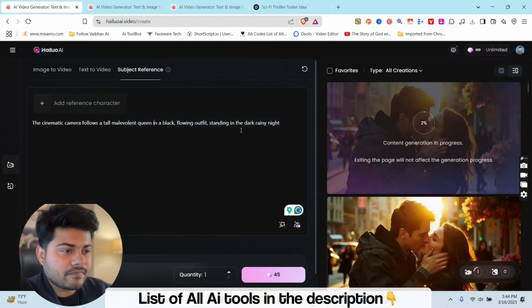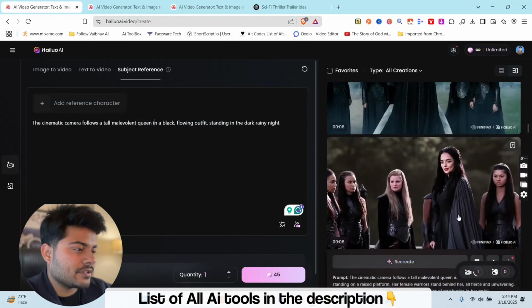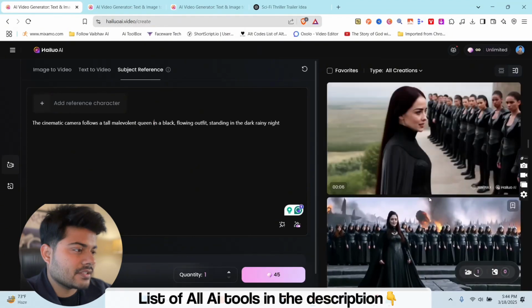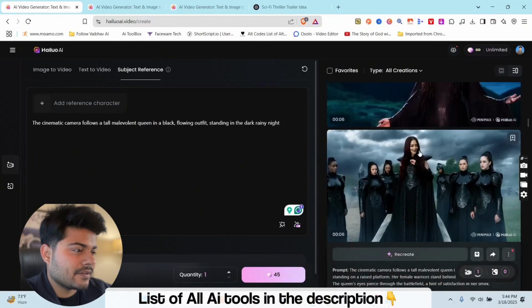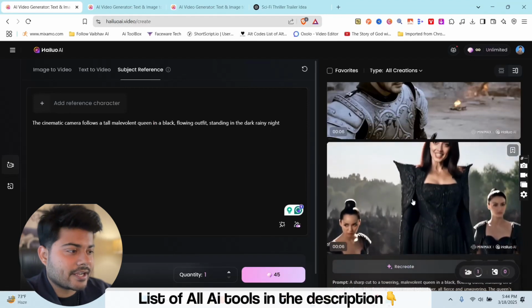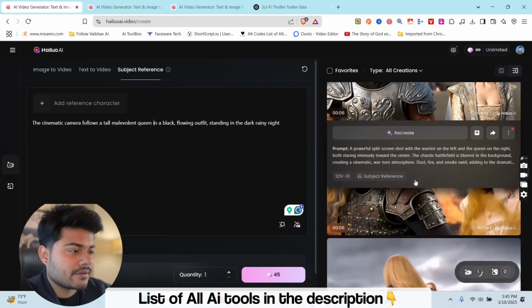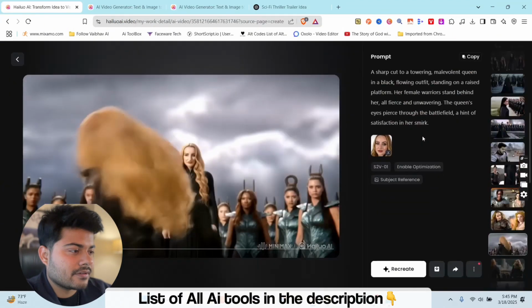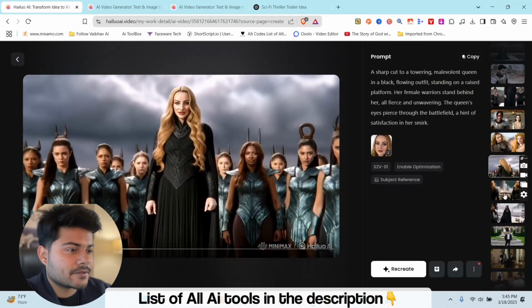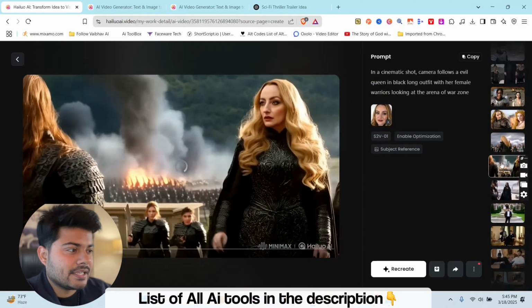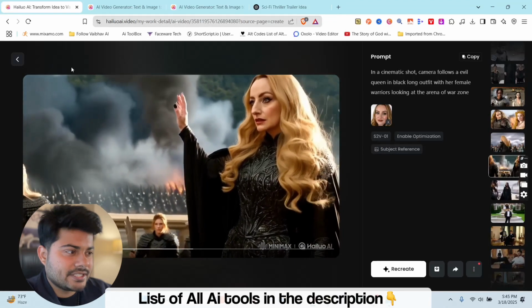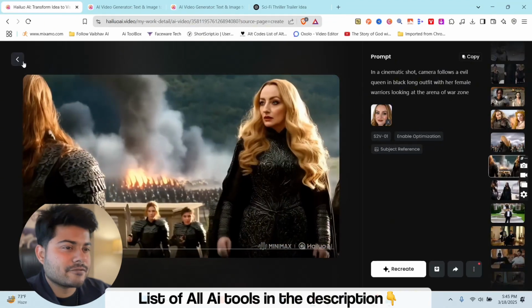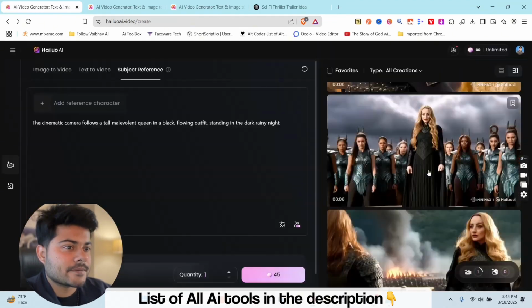Now I did this for a different scene. A cinematic camera follows a tall queen in black fall. I'll show you how it went actually. These are some results of subject reference that I created, a character. And so this is about, look at this. This even looks cool. These prompts are generated using ChatGPT, and you have to tweak it according to your preference.